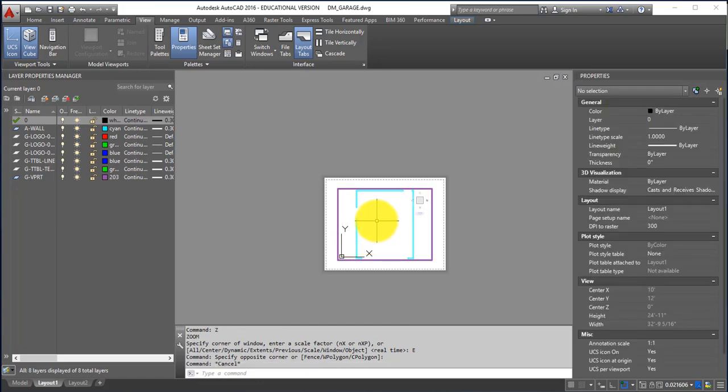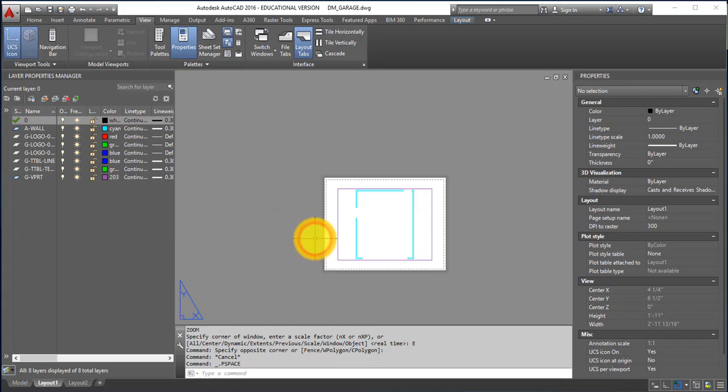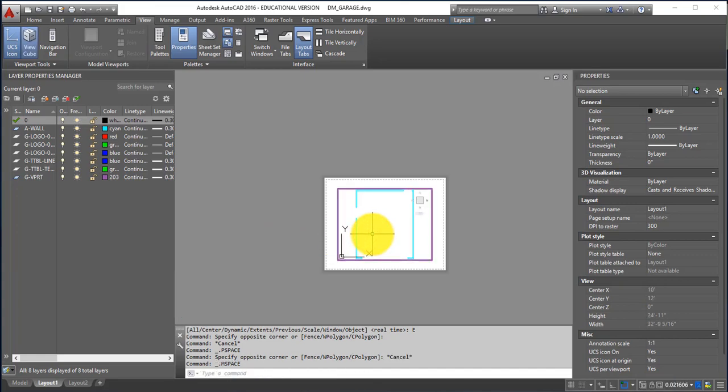When I'm in the viewport, I get my crosshairs. When I'm out of the viewport, I simply get a pointer. Now, if I want to exit the viewport, I need to double-click out in space. To enter the viewport, I need to double-click inside the perimeter. That allows me some graphic information about when I'm in and when I'm out.